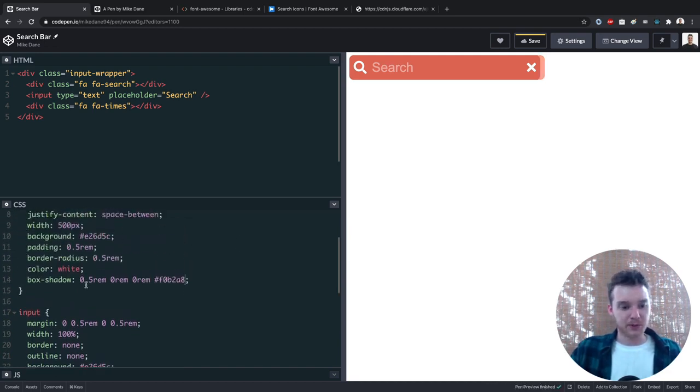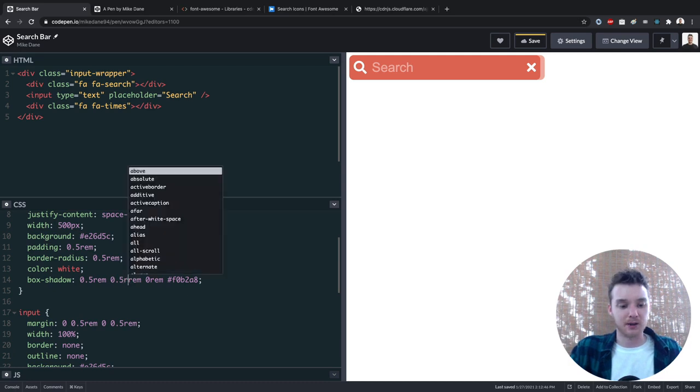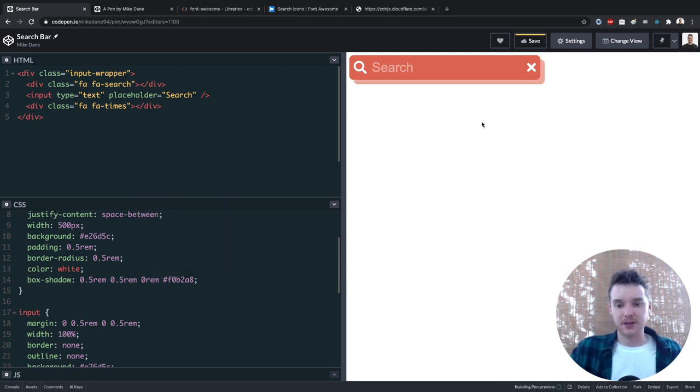Okay, so if I put this first one at 0.5 REMs, you'll see that it starts shooting out to the right there. So this number right here is how far you want the shadow to go to the right. I could also say negative 0.5 REMs, and you'll see here that it's going over to the left side. So this first one is the x-axis. It's what's going to the left or right. I'm sure you can guess what the second one is. It's going to be vertically. So here I could say 0.5 REMs, and now it's going to go down that 0.5 REMs vertically.